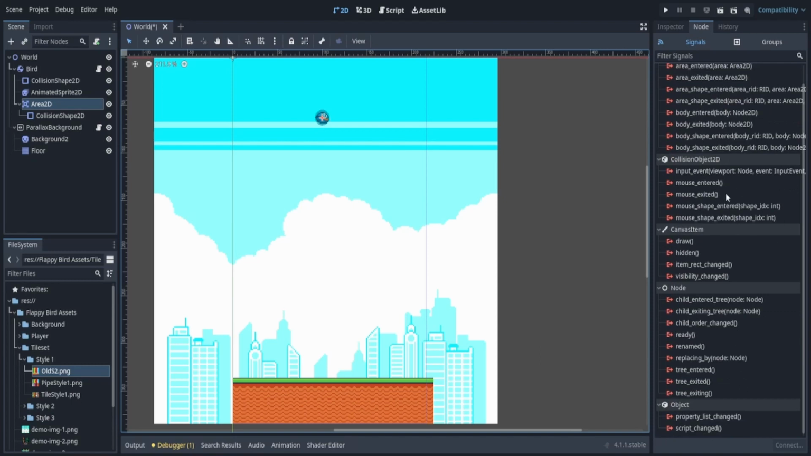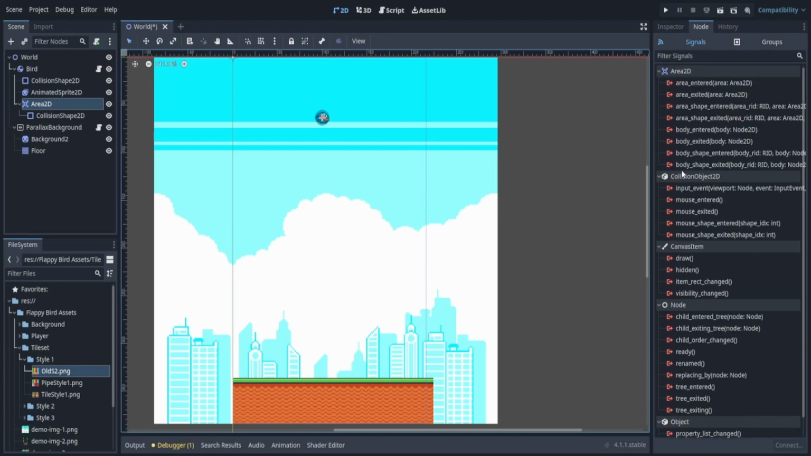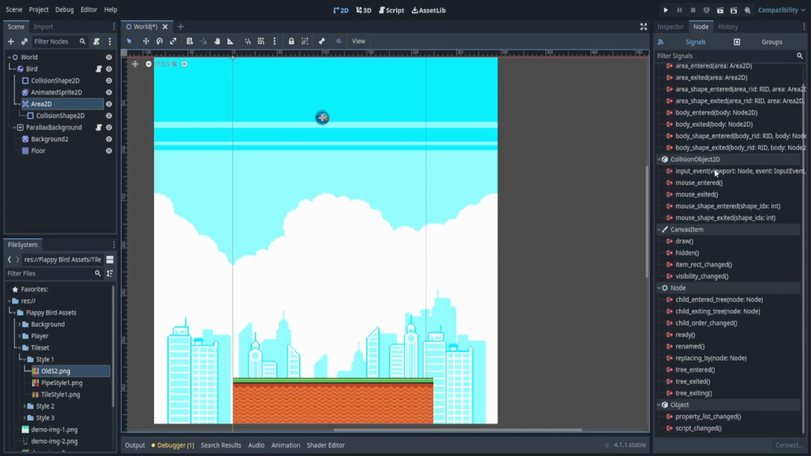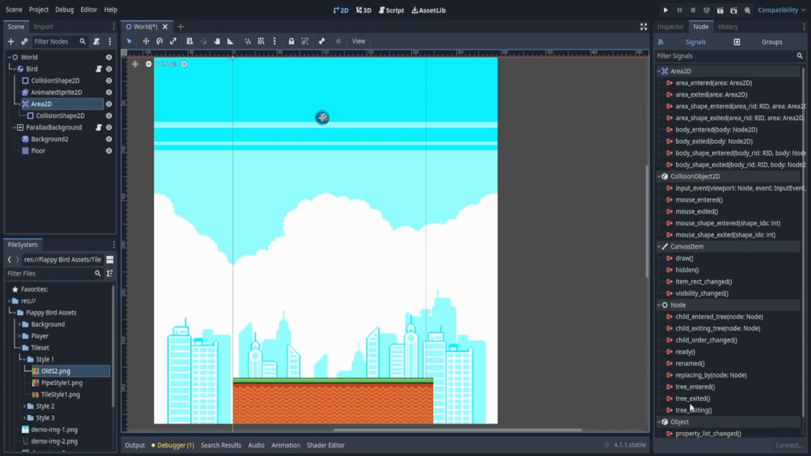So let's take a look at what sort of signals exist. First of all, it's important to note that these signals here are all specific to the Area2D. These are built-in signals or functions specific for Area2D. Now there are other signals that are general for other things like node or canvas item or collision object or object on the bottom.